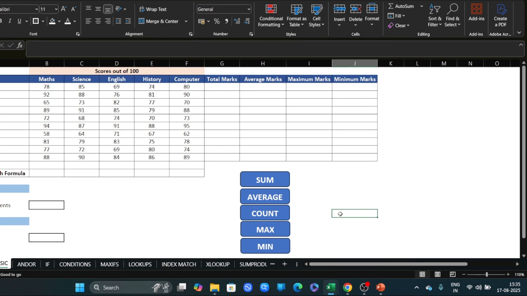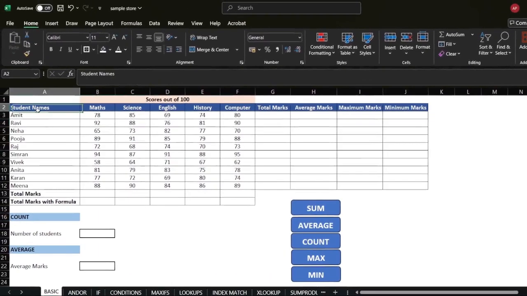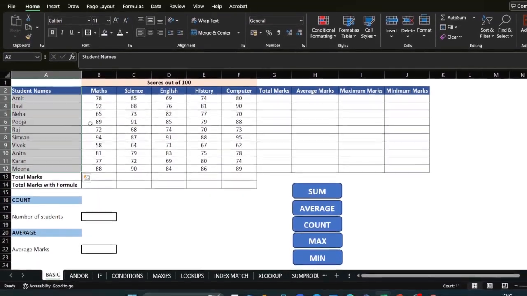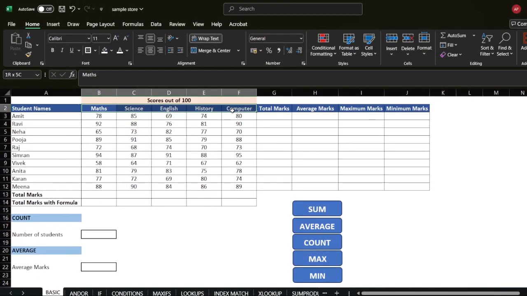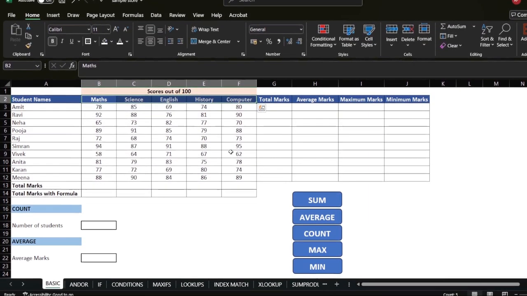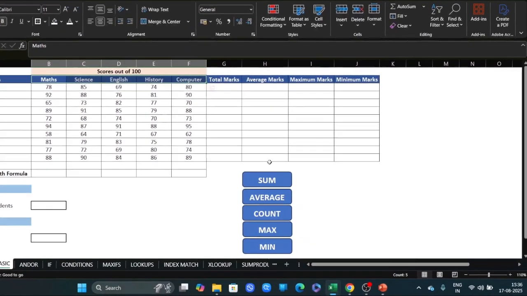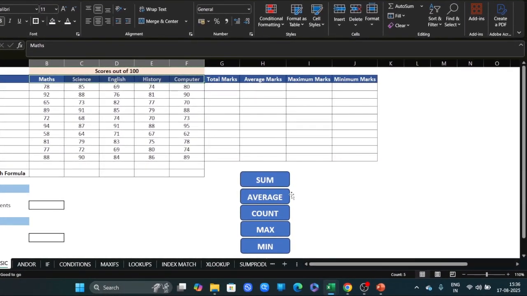In this, I'm going to teach you the 20 basic essential formulas of Excel, which will help you kickstart your Excel journey. So, as a part of module 1, let me introduce to the data set. It consists of student names over here and their marks out of 100 in these 5 subjects. We are going to learn about the basic formulas such as sum, average, count, maximum, and minimum.